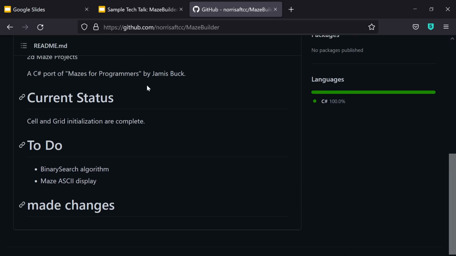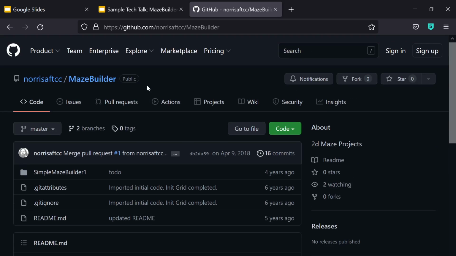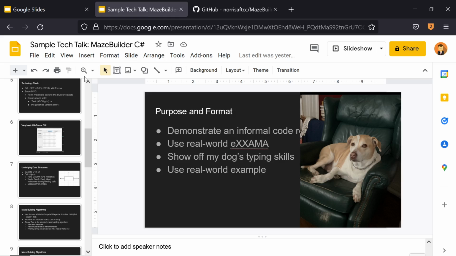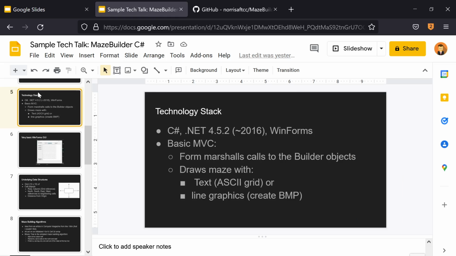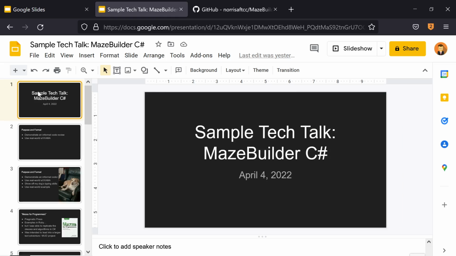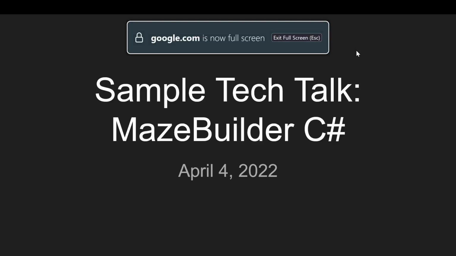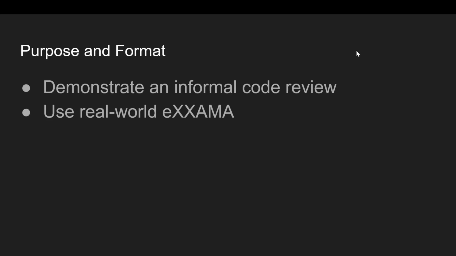What I'm showing off today is an old project that I built for C# called the MazeBuilder. So let me walk you through what this thing does and at the same time kind of show you back to the beginning. All right. Okay, so we're in. So this should be recording. So as I started off writing this yesterday, I want to demonstrate an informal code review. And then as you can see, I had some problems.